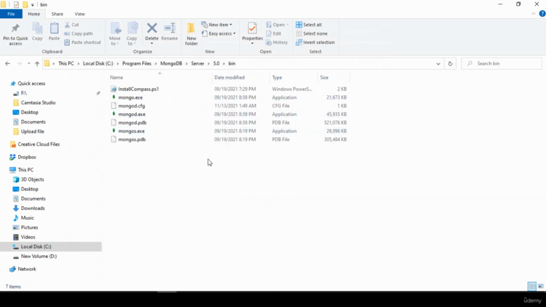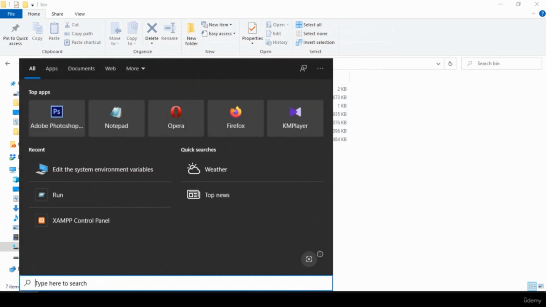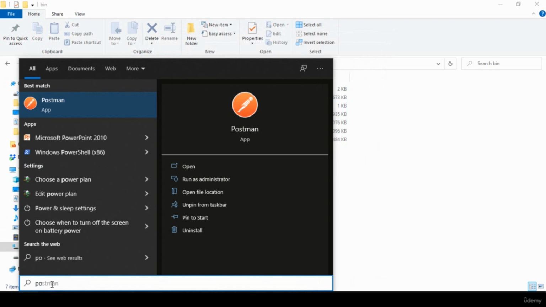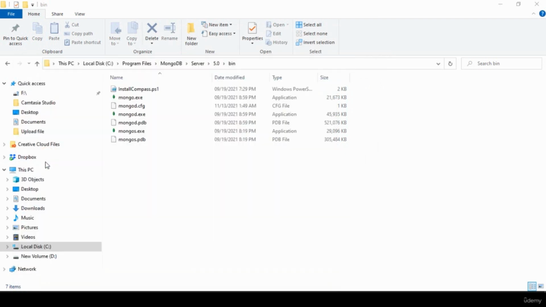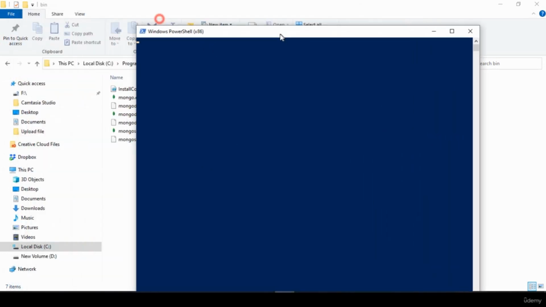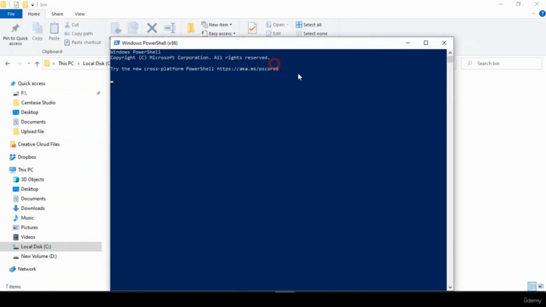Great. Now if you want to check whether MongoDB is successfully installed or not, simply go to your terminal. Here you can also run PowerShell. You can see Windows PowerShell. So now I simply open PowerShell, and in this PowerShell area here I want to write it down.